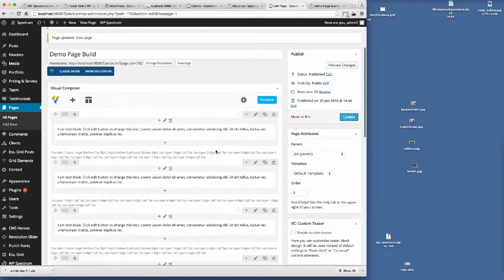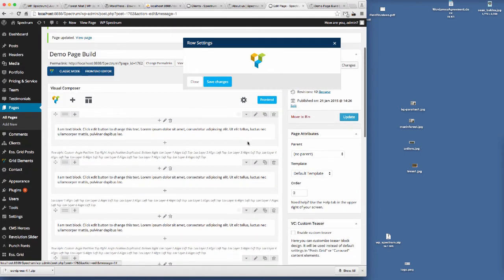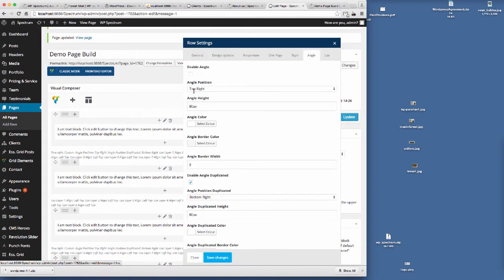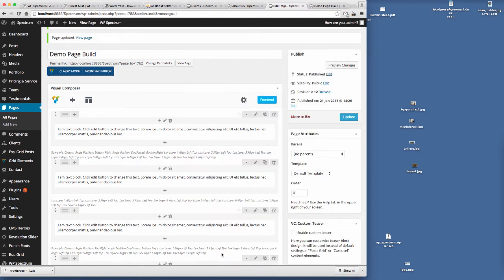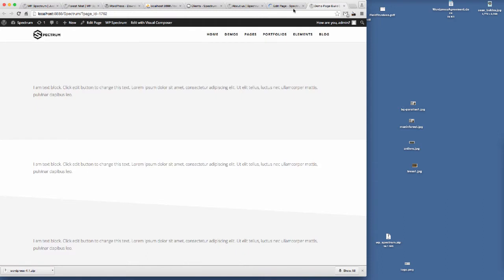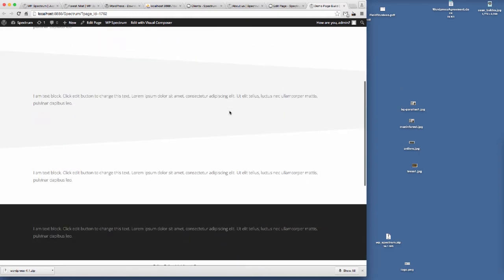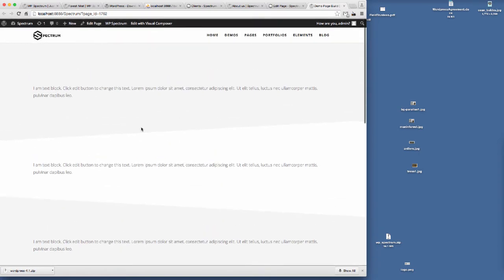And then if we go to the front end and refresh that, oh, sorry, that's my mistake. Because it's the first angle, we need to change this to bottom right. We need to enable that one and turn that one off, because if the first angle isn't enabled, the second one won't work. So we need to update that. And then if we refresh that now, you can see we've got the bottom right angle. So that's setting up different angles.